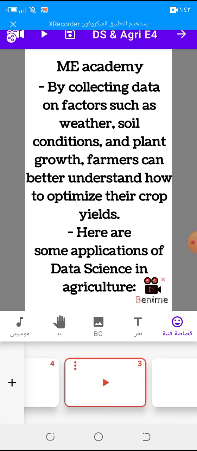By collecting data on factors such as weather, soil conditions, and plant growth, farmers can better understand how to optimize their crop yields. Here are some applications of data science in agriculture.